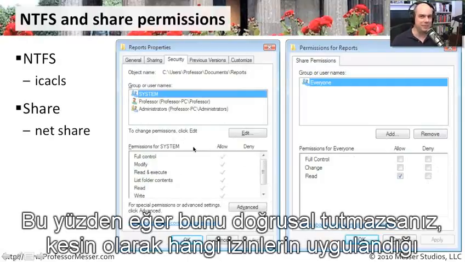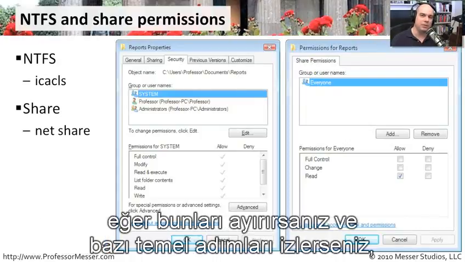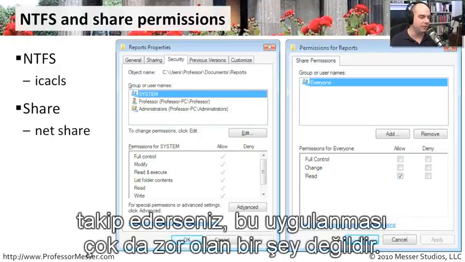So this can sometimes, if you don't keep it straight, get a little bit confusing as to exactly what permissions apply and what permissions don't. But if you separate them out and you follow some basic steps about how these files are located and how they are shared on your computer, it's really not that hard to follow.